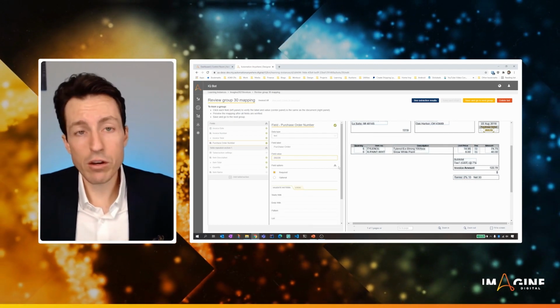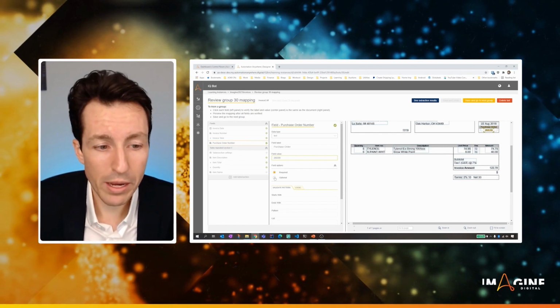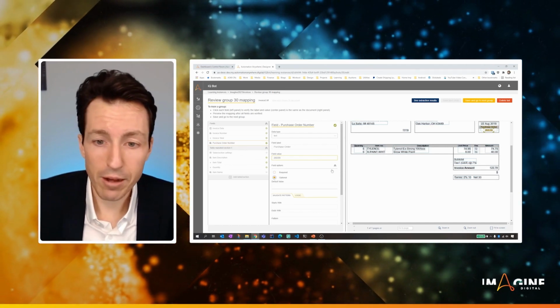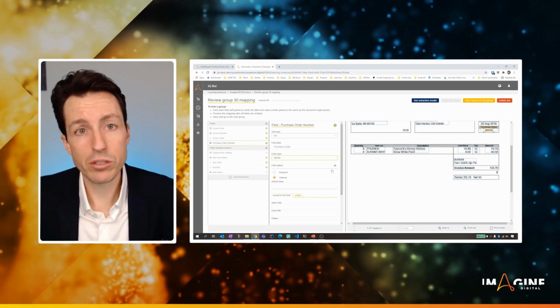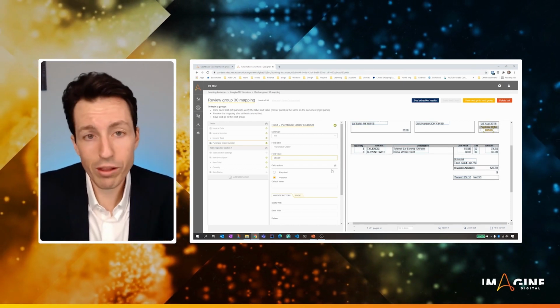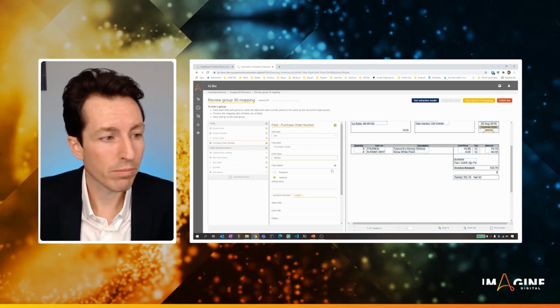Now, personally, I know that not all of my invoices are going to have a purchase order. So what I'm going to do is make that an optional field. And that's just because I may not have purchase orders that have been defined for every single invoice, and I don't want to disqualify or send an invoice to validation just because it didn't have a purchase order.